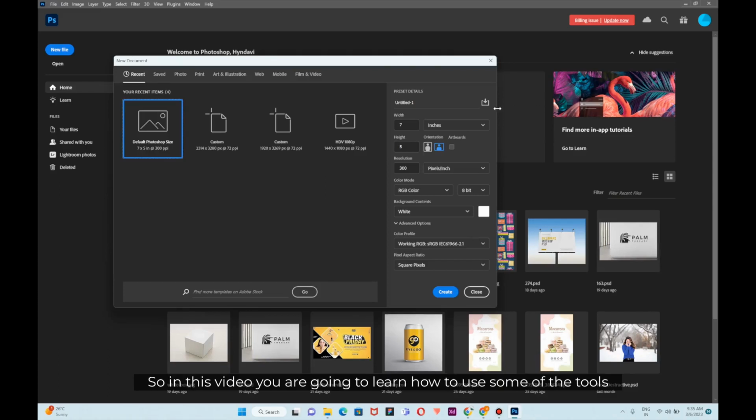So in this video, you're going to learn how to use some of the tools in Photoshop. Now click on New File, then this new window will appear. Select the default Photoshop size and click on Create.